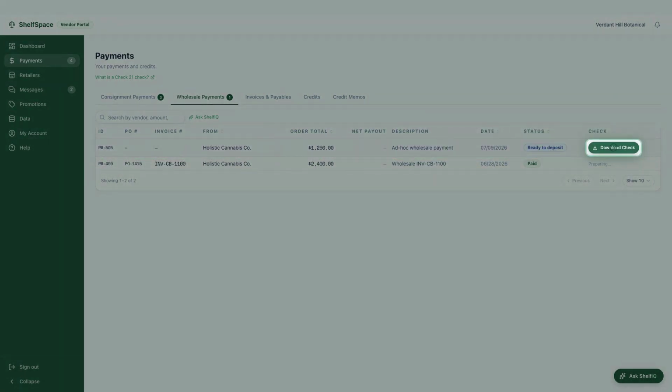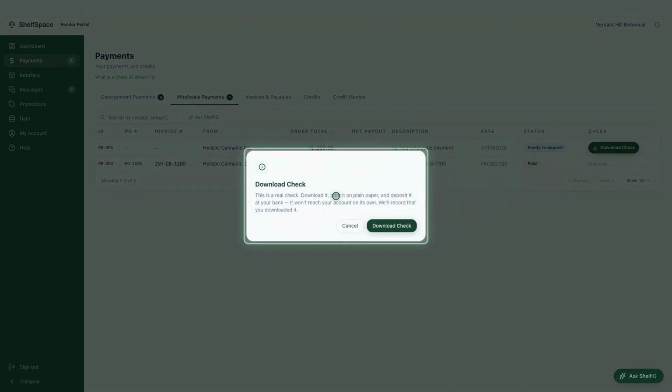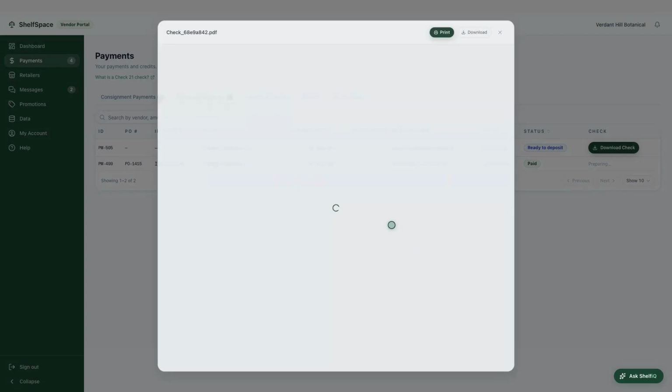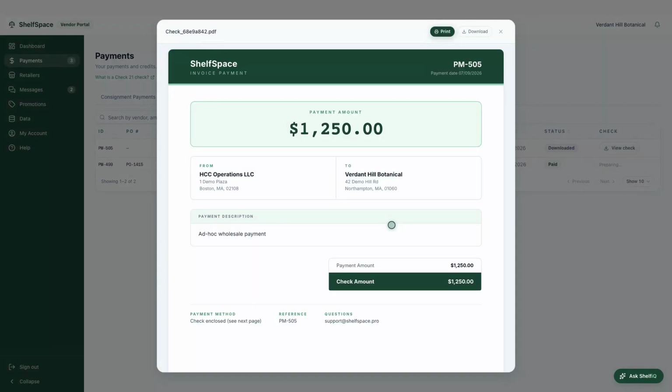So you tap Download Check. And this is the step that trips people up, so stay with me. ShelfSpace stops you here on purpose, to say the thing that matters most. This is a real check, not a receipt, not a notification, not a record of something that already happened somewhere else. It's the actual negotiable instrument, and nothing moves until you take it to your bank. Confirm it, and the check opens right here in the portal.